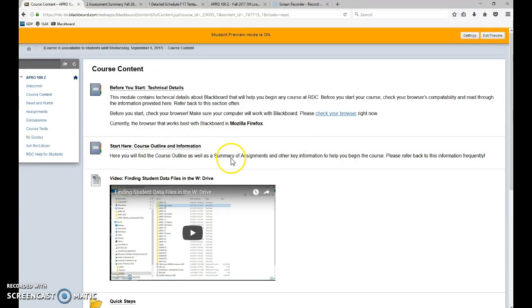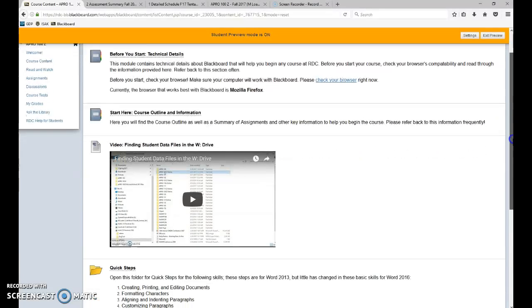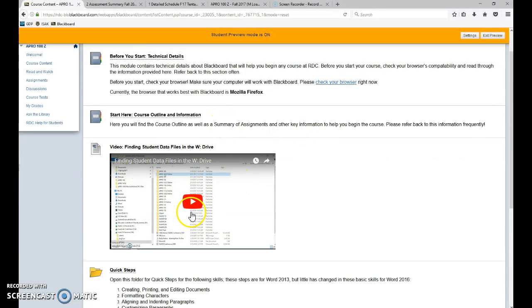Okay, so that was the Start Here section that we were looking at. The next thing here is a video that I have put in, and it's how to get the student data files from the W drive. When you purchase the textbook, you also have an access code to access the student data files online through the publisher's website. The publisher's name is Paradigm. But you can also access them through our virtual desktop here at RDC. So this little video shows you exactly where to get those files.